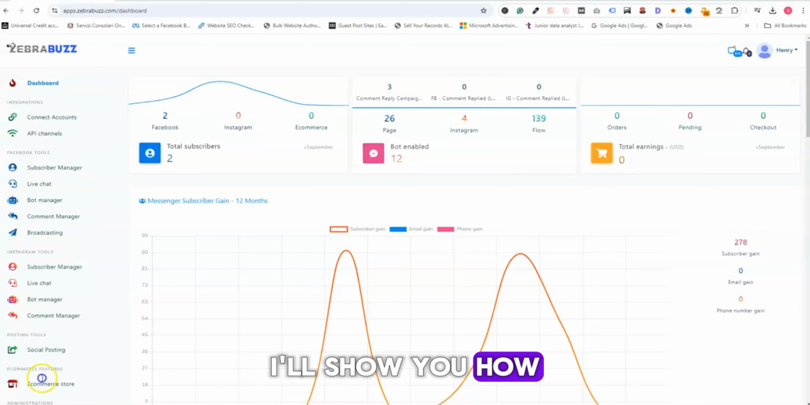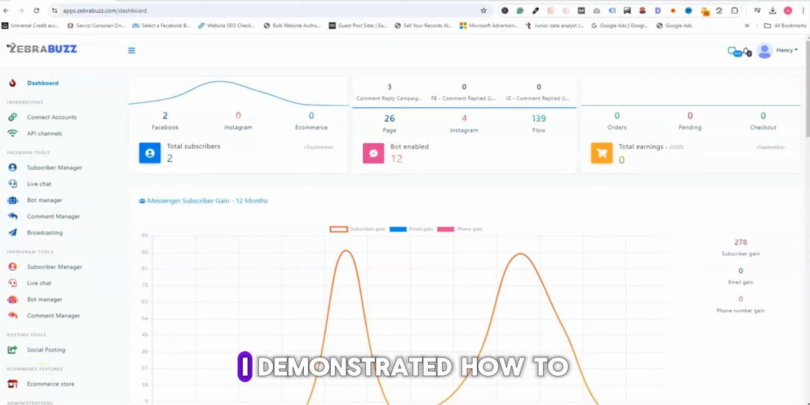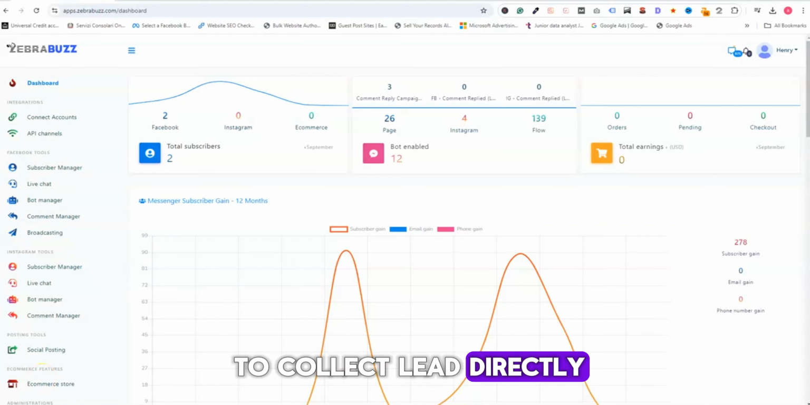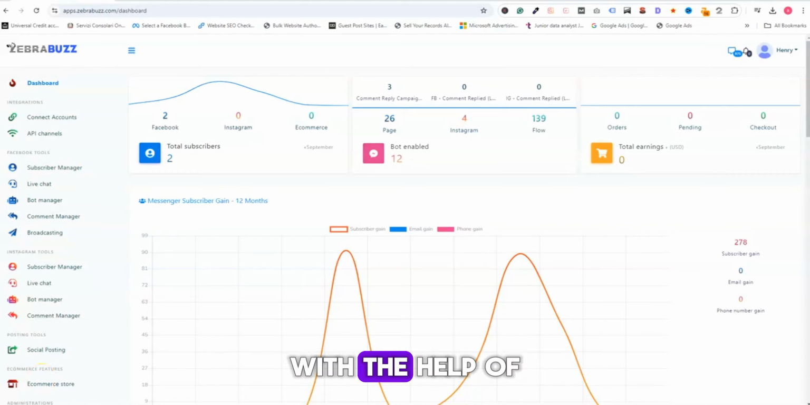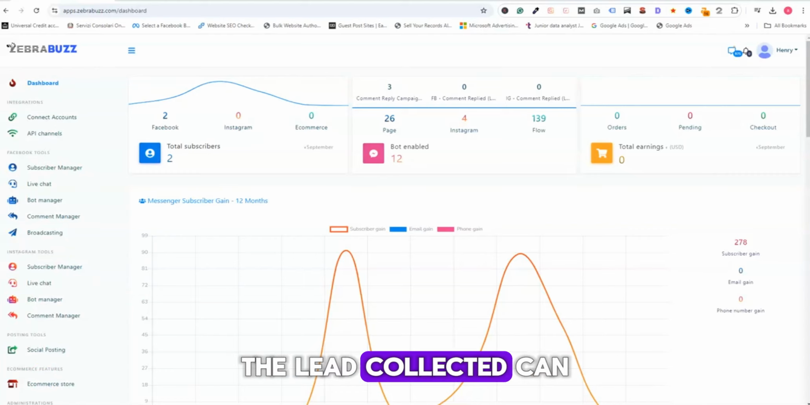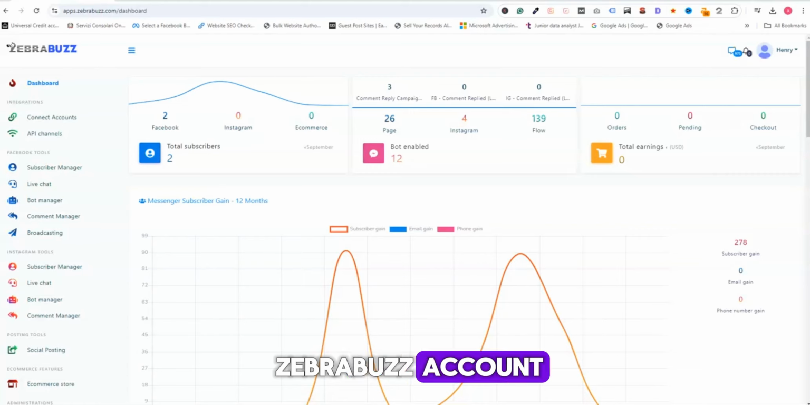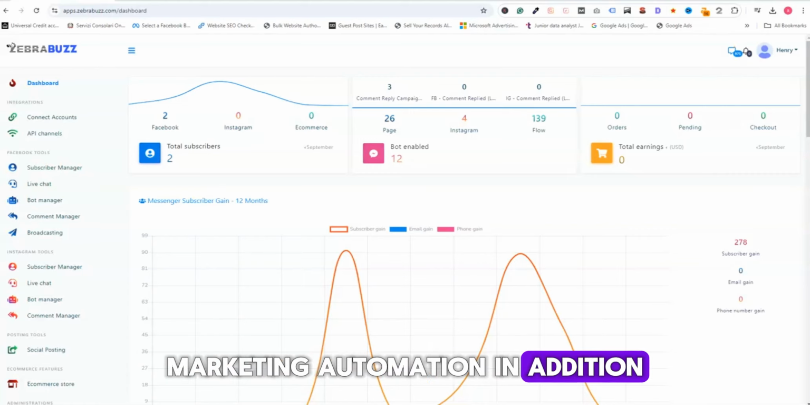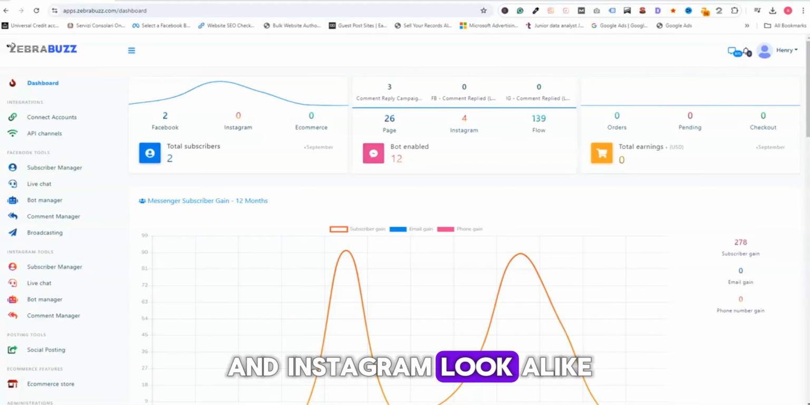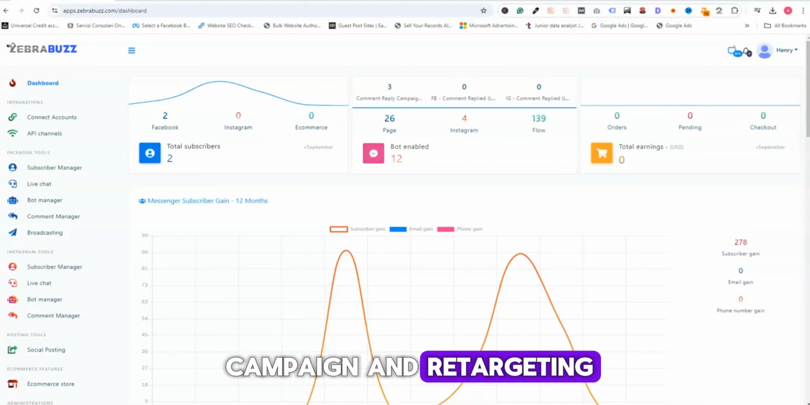Today, I'll show you how to generate leads using the opt-in form builder on your website. In a previous video, I demonstrated how to collect leads via Messenger and Instagram. In this video, we'll focus on how to collect leads directly from your website visitors with the help of our opt-in form. With our opt-in form, the leads collected can be sent to your Zebrabuzz account to be used later for email or SMS marketing automation. In addition, you can run Facebook and Instagram lookalike campaigns and retargeting.